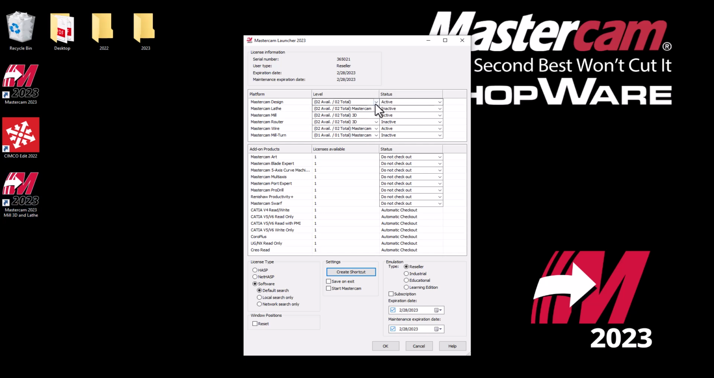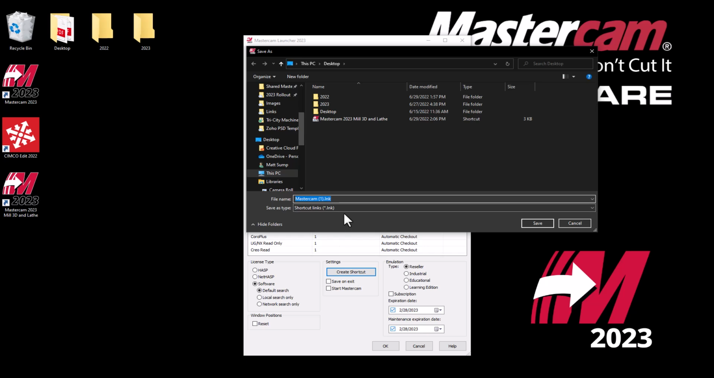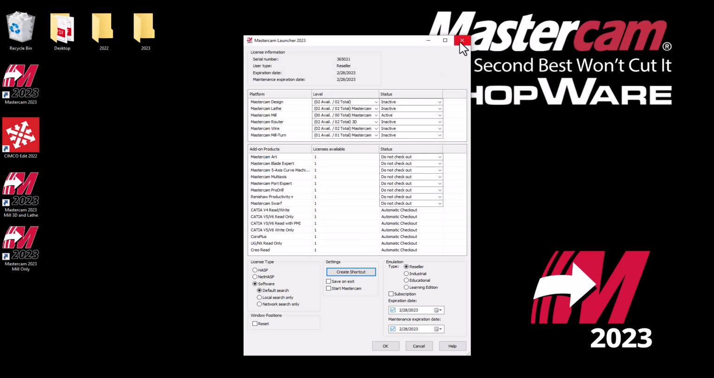Conversely, if I want to create an icon that is only mill, and say I have different levels of mill, I can set it to the base Mastercam mill, leave it as active, and then make everything else inactive. Base Mastercam mill is the only one that's active. I can say create shortcut and call that Mastercam 2023 mill only. Hit save. I can exit out of here now that I've created the icons I need to.